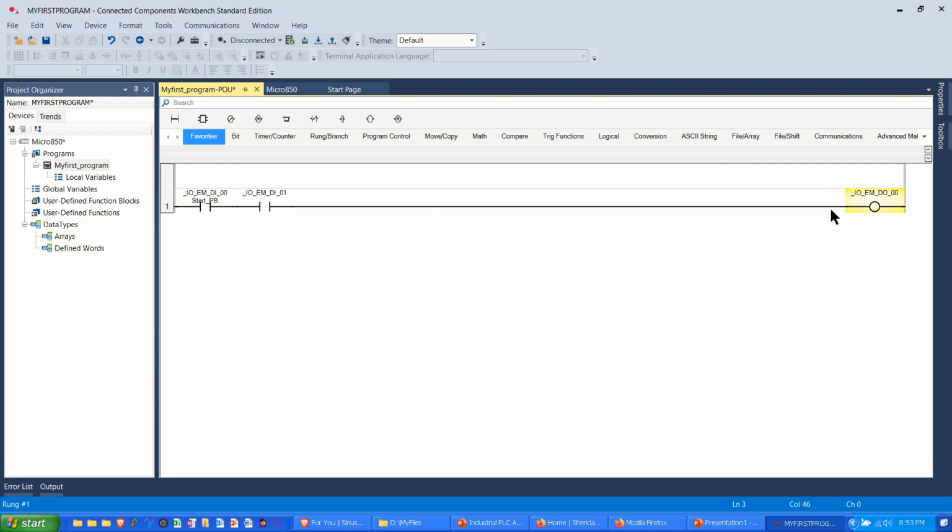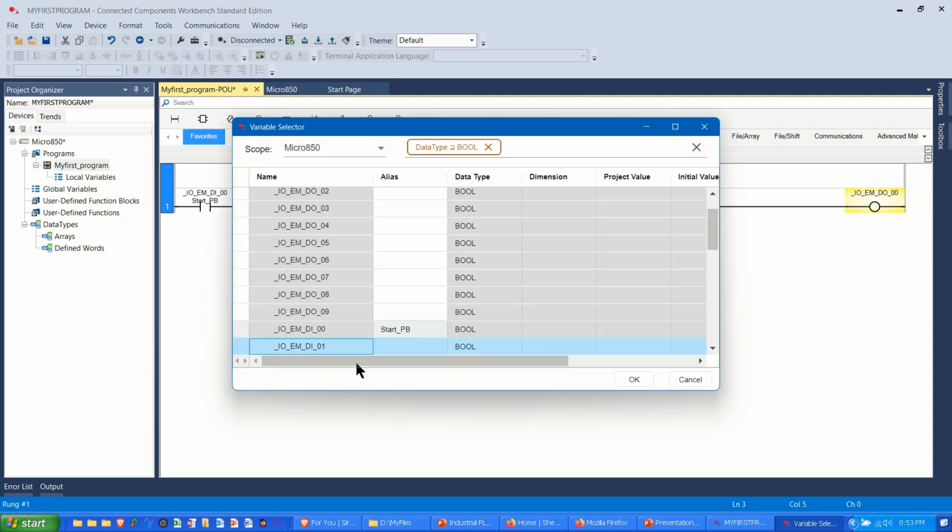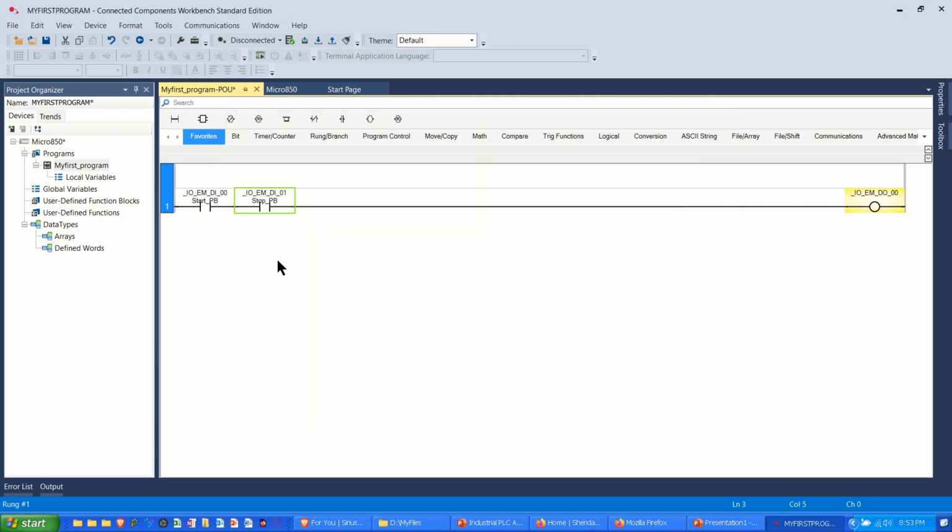So this is basically a first run. If my start push is on, and I'm going to make mention of this, if this particular was a start button, and I'm going to go to my variable selector, I'm going to give it a variable name. If I had a stop push button, when I press the start, this should energize.